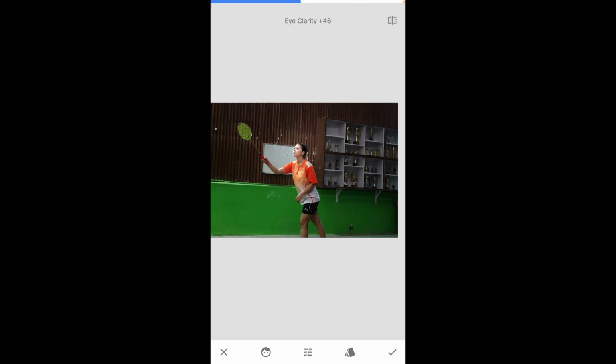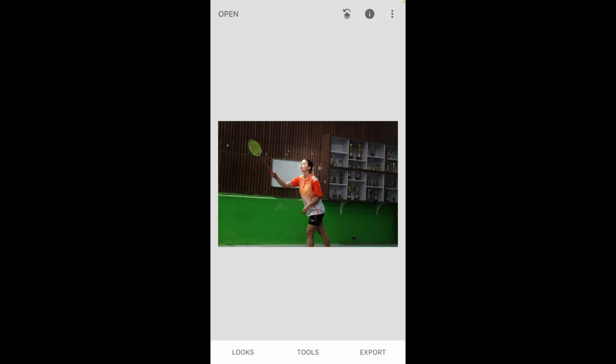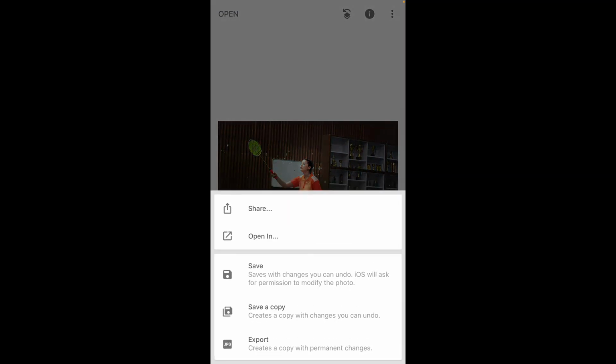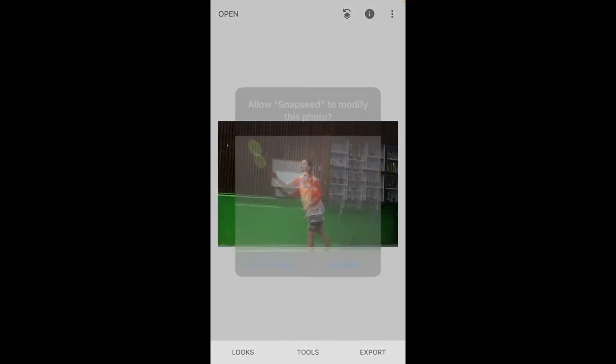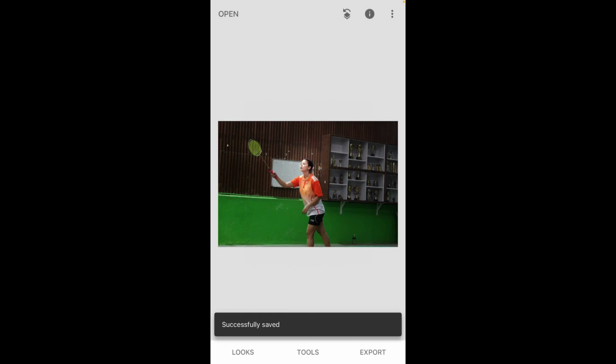Okay, so on the bottom right corner there is a tick mark. When you are done editing, you have to click on the tick mark. To save, click on export, which is on the bottom right corner. Then click on the save button. Click on modify and this photo is modified.